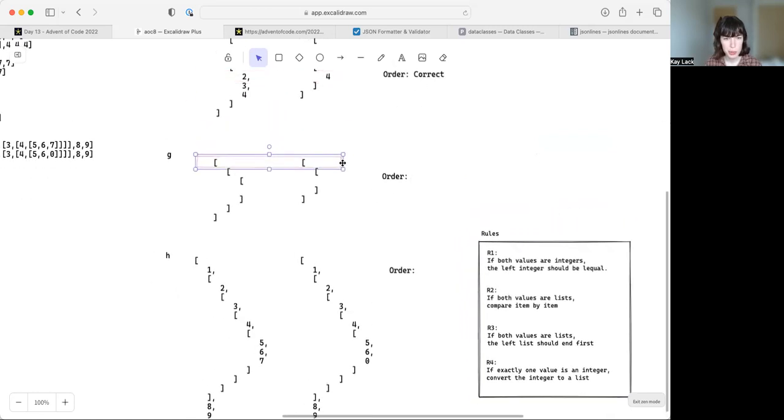This one's kind of interesting, so I put this one in. So list, we move into it. List, we move into it. Now, the right item has run out of items first, before the left item, because the left item, even though it's an empty list, is still an item. So actually this is incorrect by rule 3.